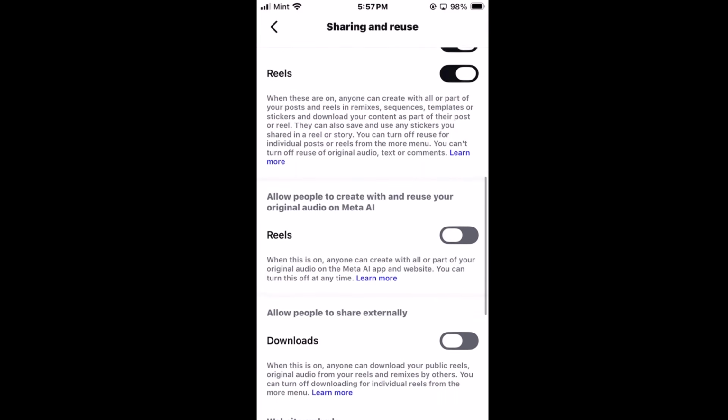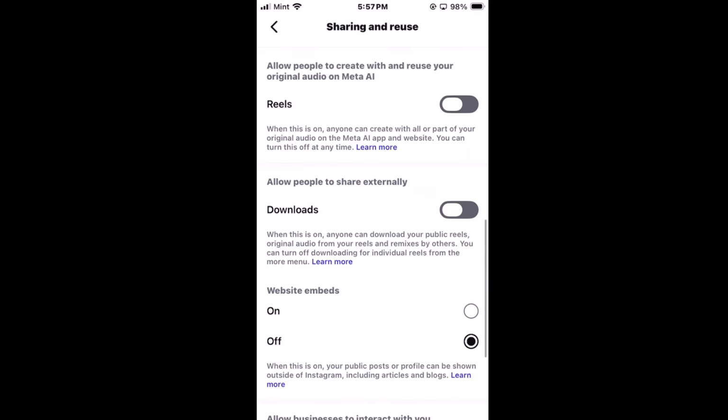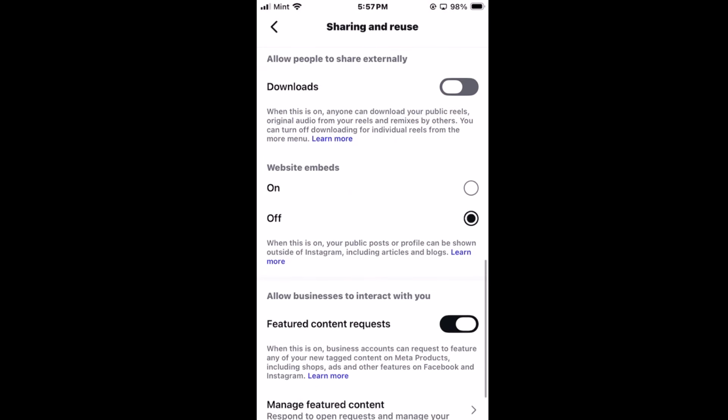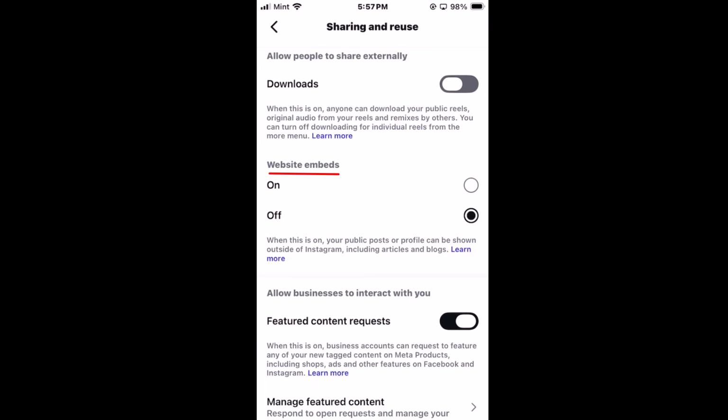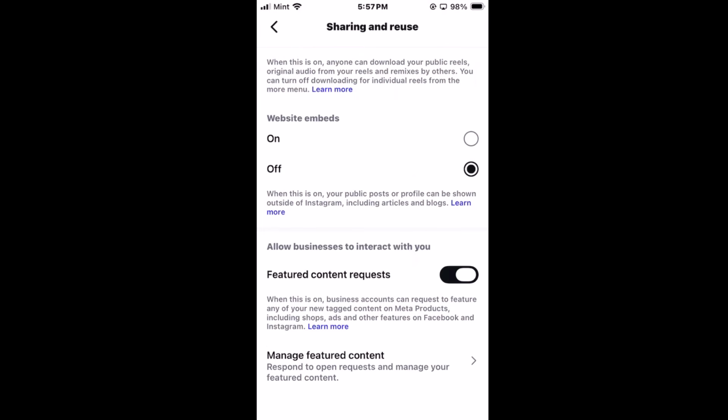And down below that, you have even more options. Allow people to create and reuse your original audio with Meta AI. You can toggle that on and off for reels. Down below that, allow people to share externally. Downloads, you can toggle that on or off. And down below that is website embeds. Do you want to allow that? And down below that is featured content requests.